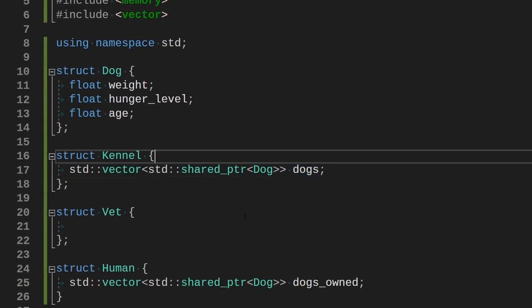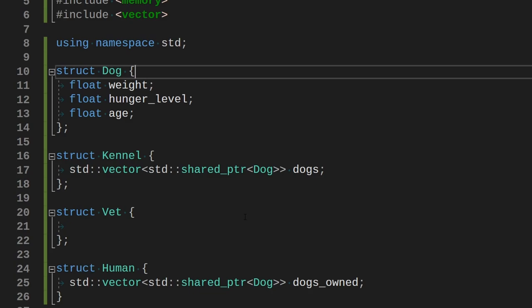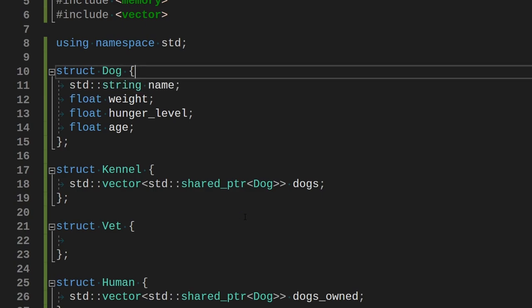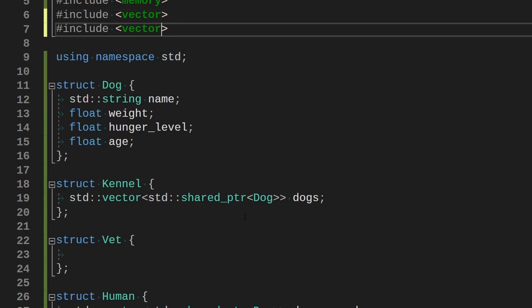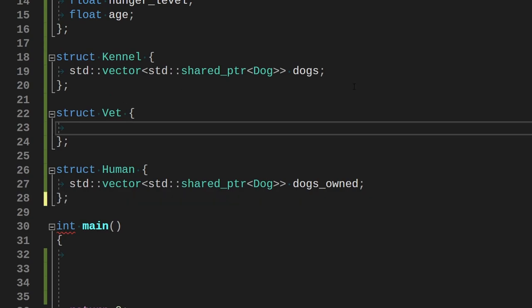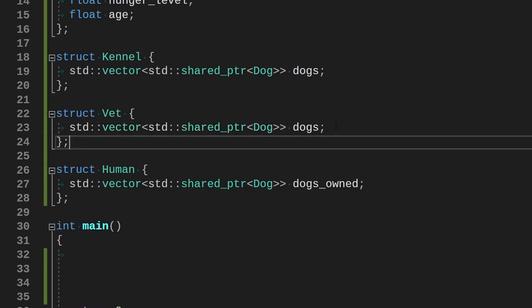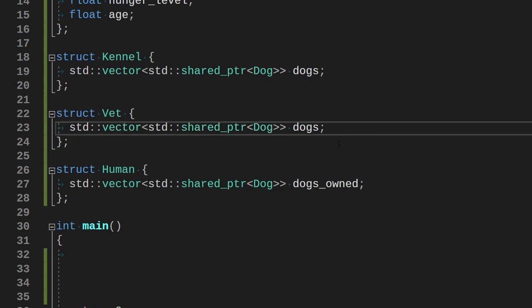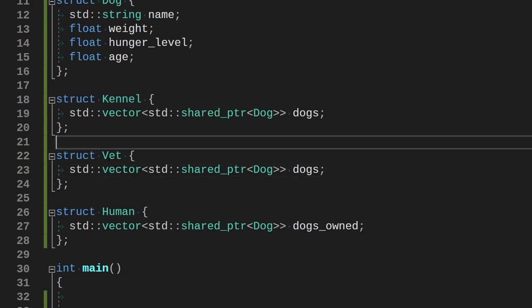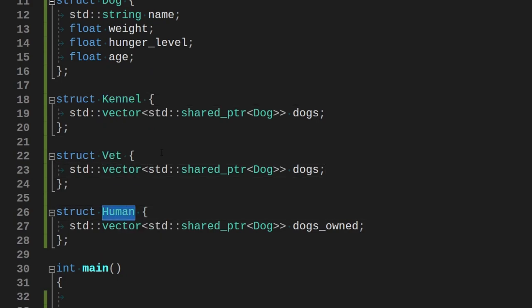Okay, so there we've got the kennel. And I was just thinking, dogs probably need a name. So let's give each dog a string name. So we're going to have to also include string here. All right, very good. So this vet, of course, needs a list of dogs too. And they might store associated data for the dogs, like what's wrong with them, but we're not going to worry about that. We're just saying the dog can have multiple owners.